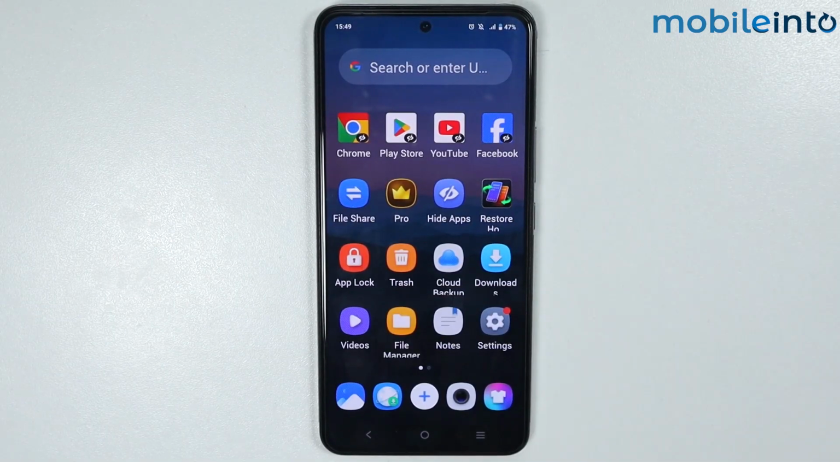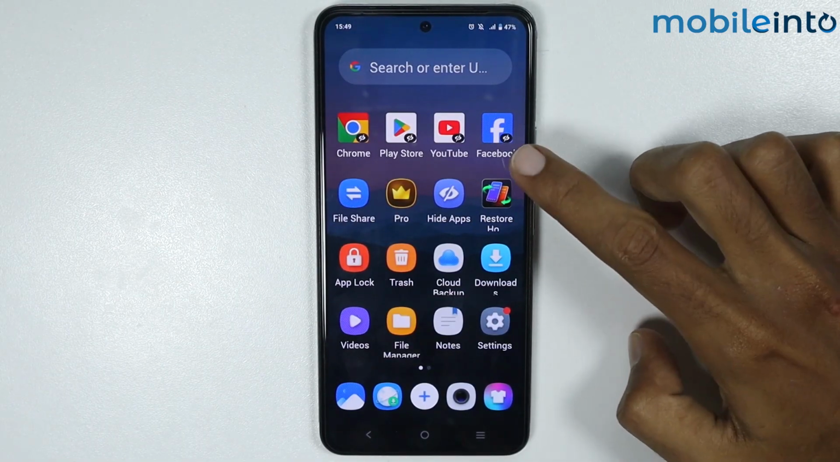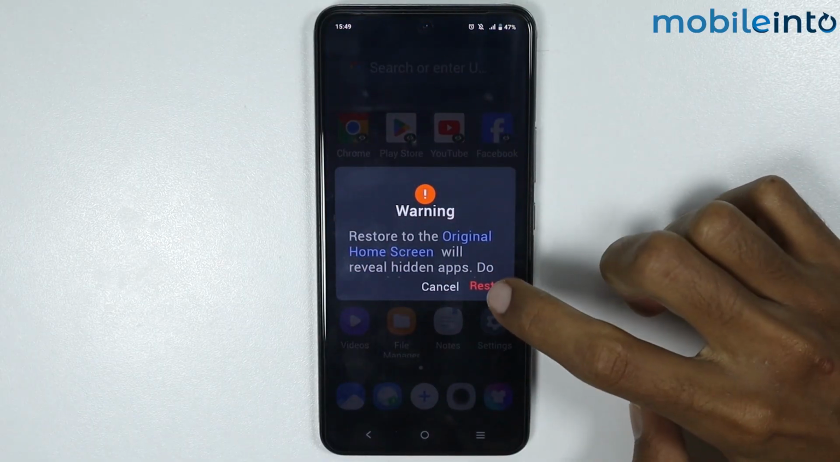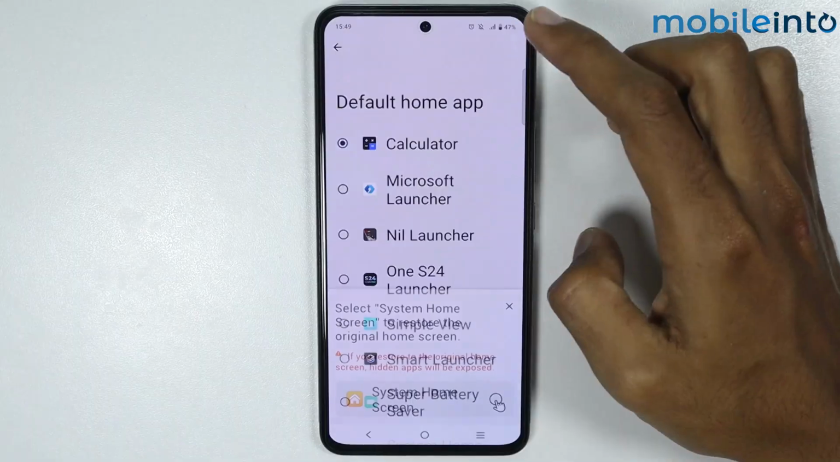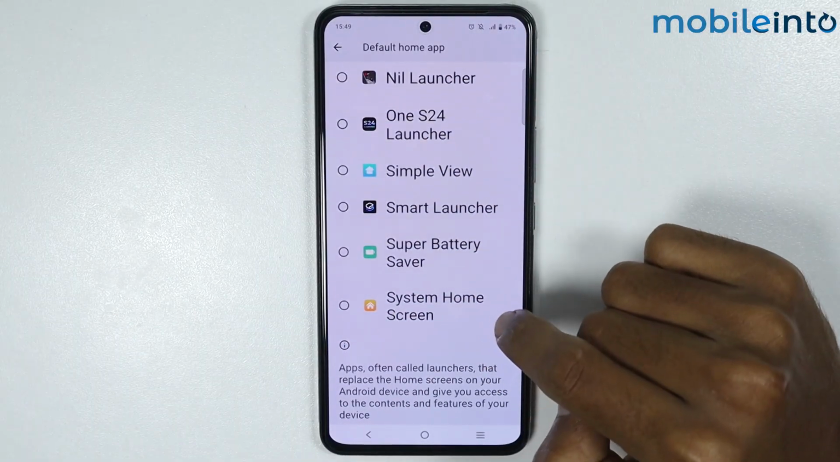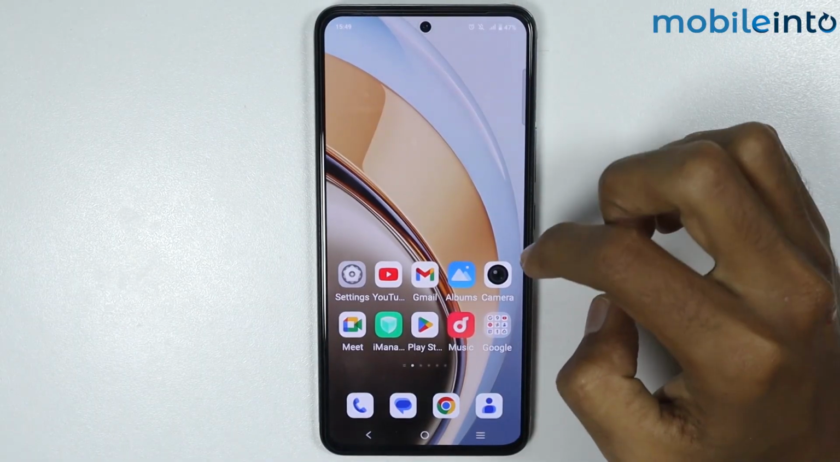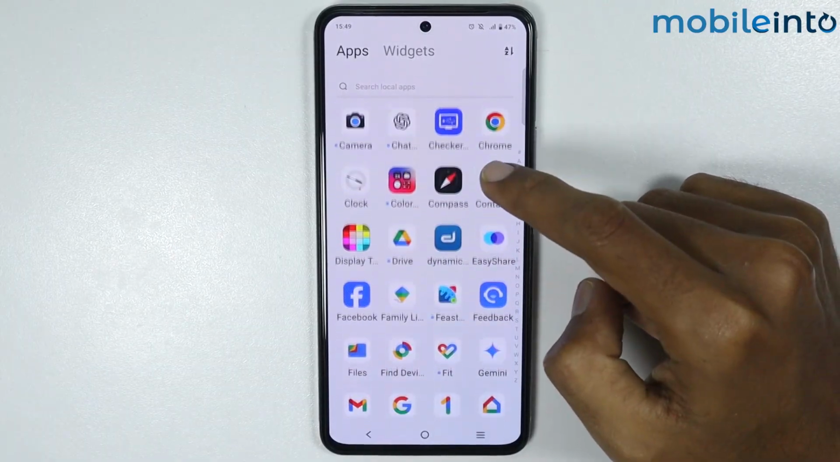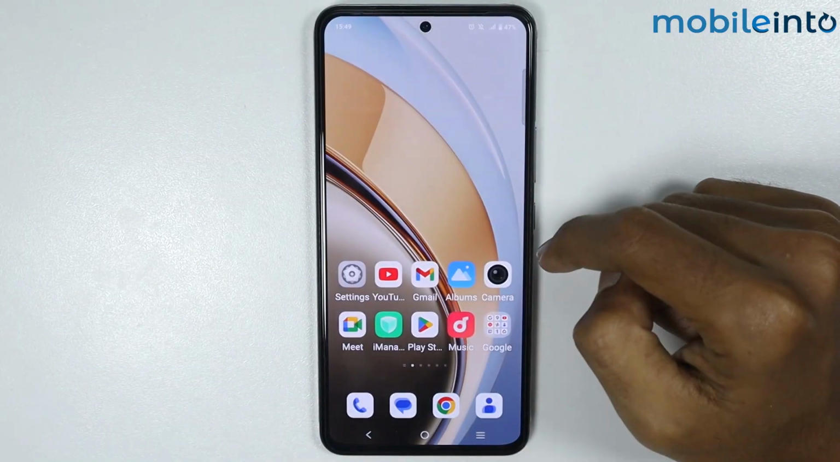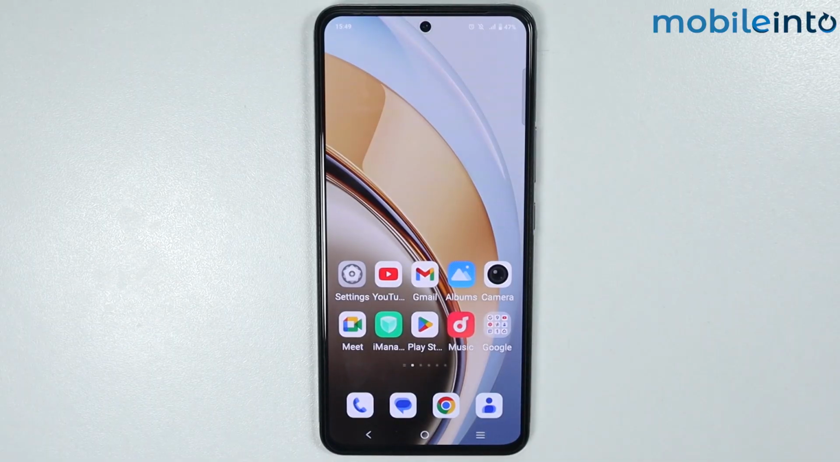Now if you want to unhide the apps which we have hidden, just tap on restore. Now just tap on restore one more time. From here, just select system home screen. Now from here, as you can see, you can find the apps which we have hidden in your calculator app. And this is how you can hide apps in calculator on any Vivo phone.